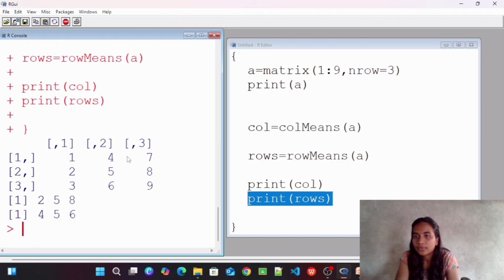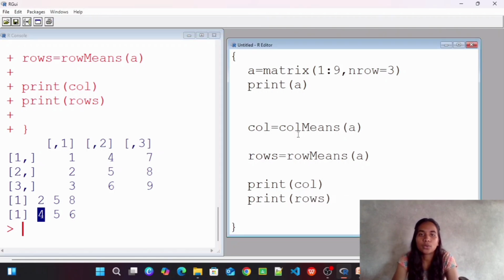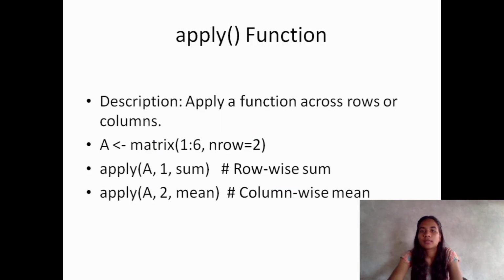So let's see the first one. So 7, 8, 9, 10, 11, 12. So 12 is divided by 3. So we will get the output as 4. So this is how rowMeans and colMeans work. So next one is the apply function. The apply function is used to apply a function across the rows and columns of the matrix. So it is a powerful tool for reducing the need of loops and making the code more efficient.